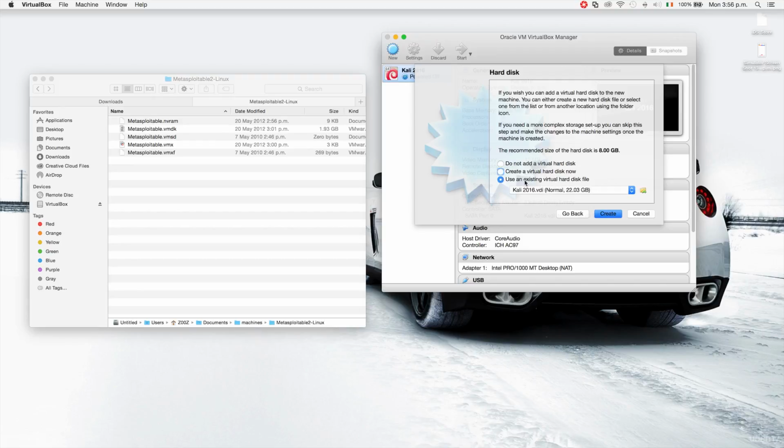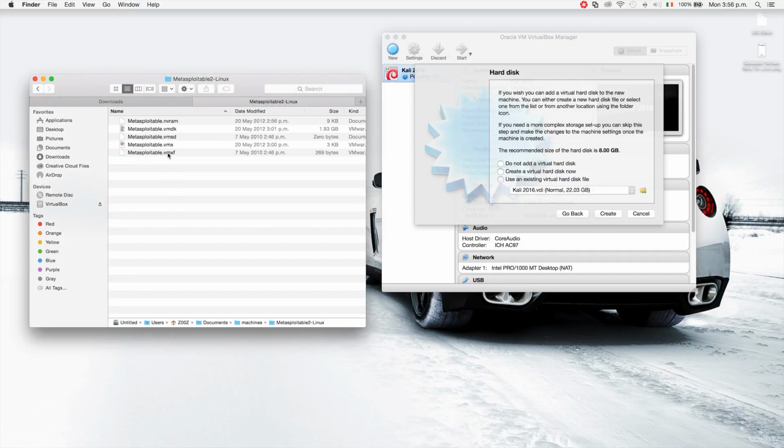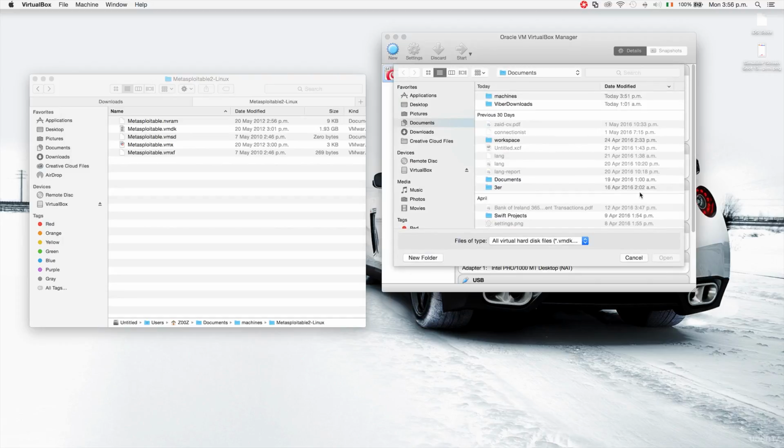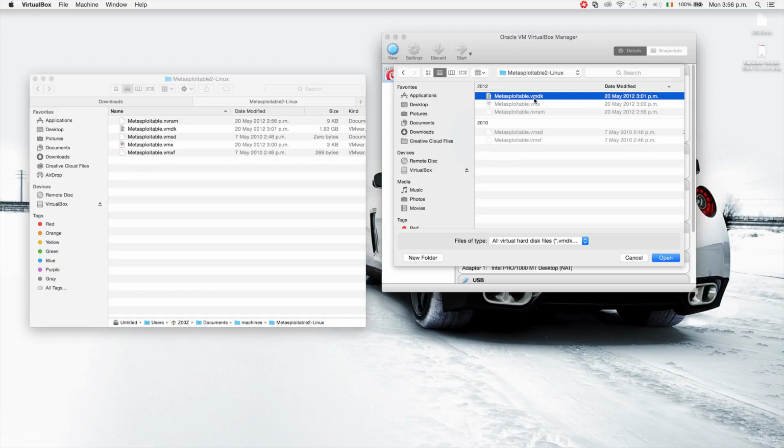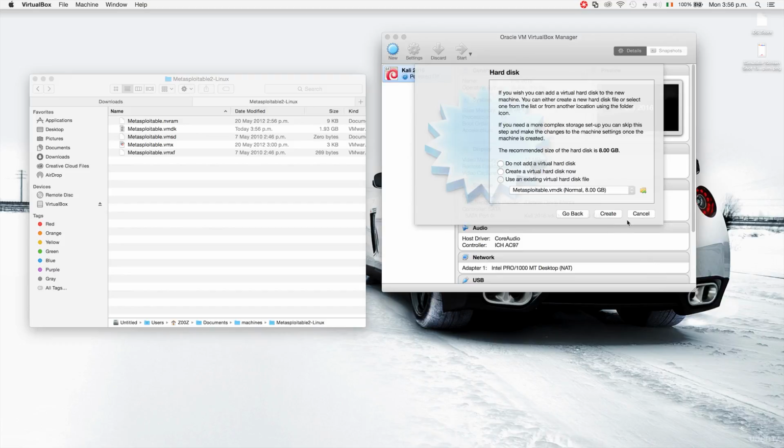The reason for that is because the image that we have right now is designed for VMware Player. So we're going to import the hard disk image in here, so that we have a ready installation without having to install it the way we installed Kali Linux. We're just going to use an existing virtual hard disk file, and I'm going to navigate to select it. I'm going to go into the Metasploitable directory and select the .vmdk file. It's this file right here. I'm going to click open and create.